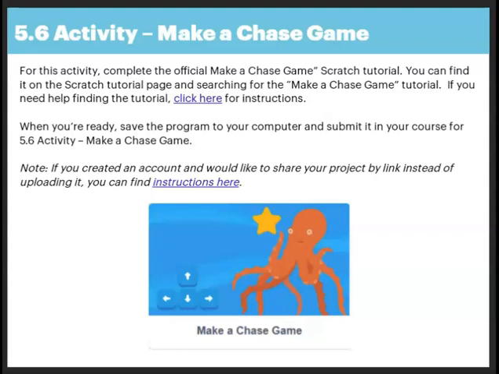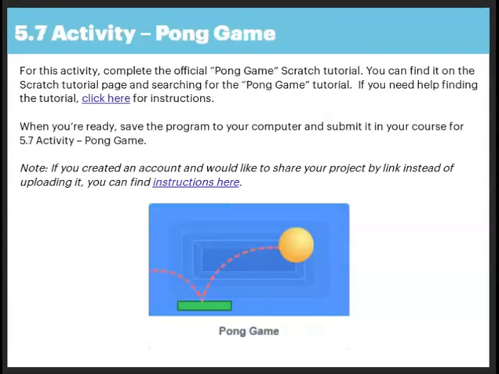5.6 Activity: Make a Chase Game. For this activity, complete the official Make a Chase Game Scratch tutorial. You can find it on the Scratch tutorial page by searching for the Make a Chase Game tutorial. If you need help finding the tutorial, click here for instructions. When you're ready, save the program to your computer and submit it in your course for 5.6 Activity, Make a Chase Game.